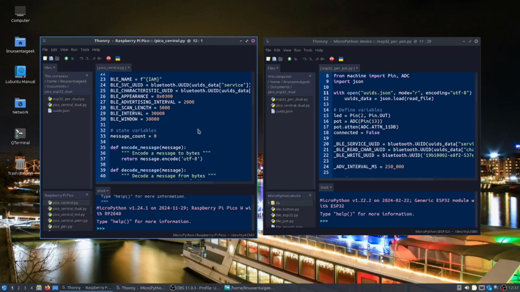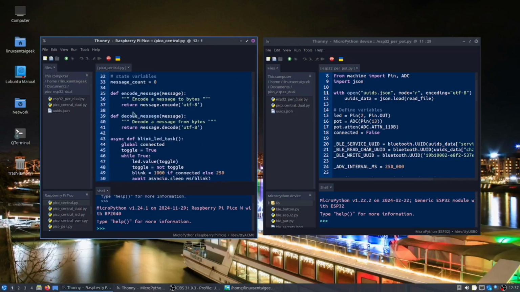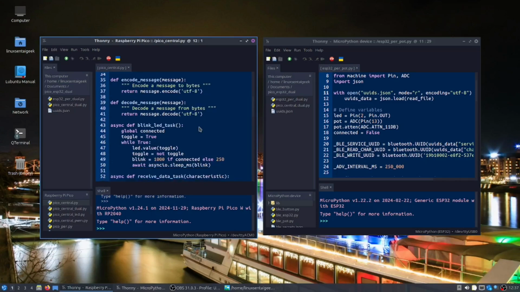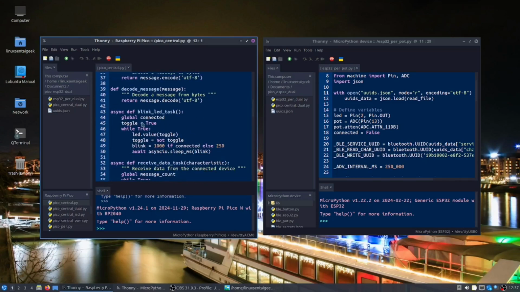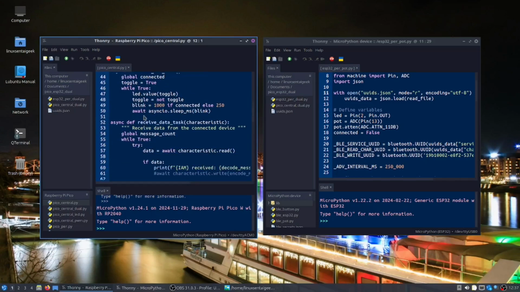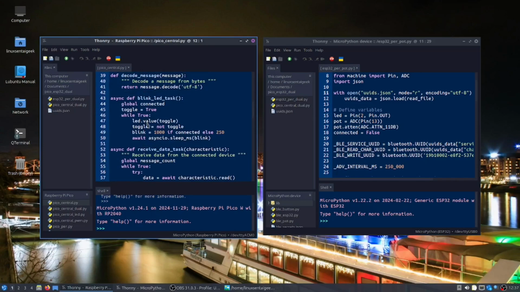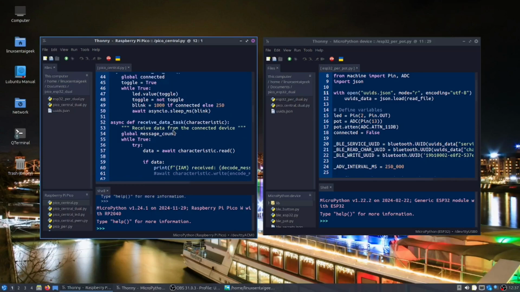We have message count, this is for testing only. We have our encode and decode, where we have our blink test that I've shown you many times. This is to blink the LED when it's finally connected to the peripheral. We have the receive data task.